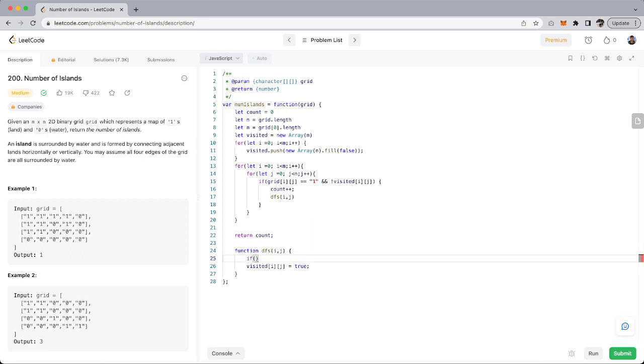We're given that at this point it is a 1, so we don't need to double check that, but we need to check that i and j are within bounds. And before I do this if statement, let me just go ahead and do the recursive steps, which will make the conditions a little bit more clear.